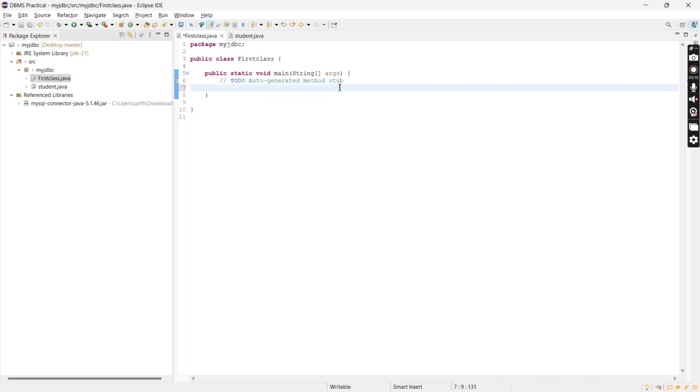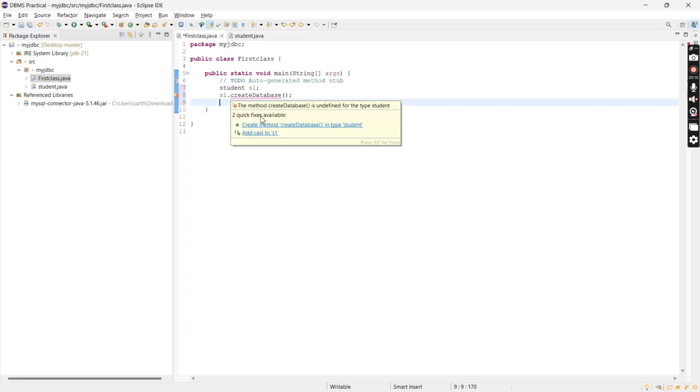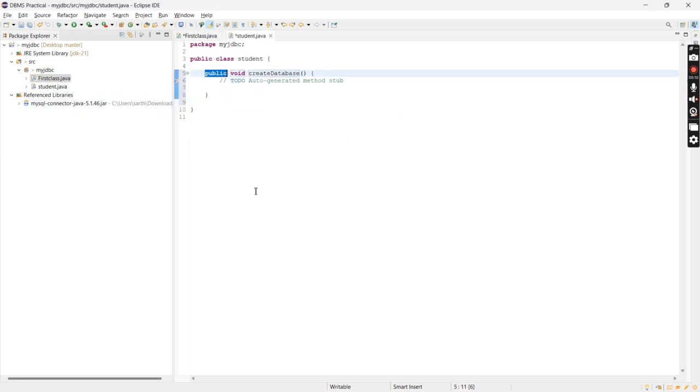Now I will create an object of this class as s1, and I will create the database. First I will create the database. This is the method that I have created. Now I will use this method inside the student class. So this is my student class.